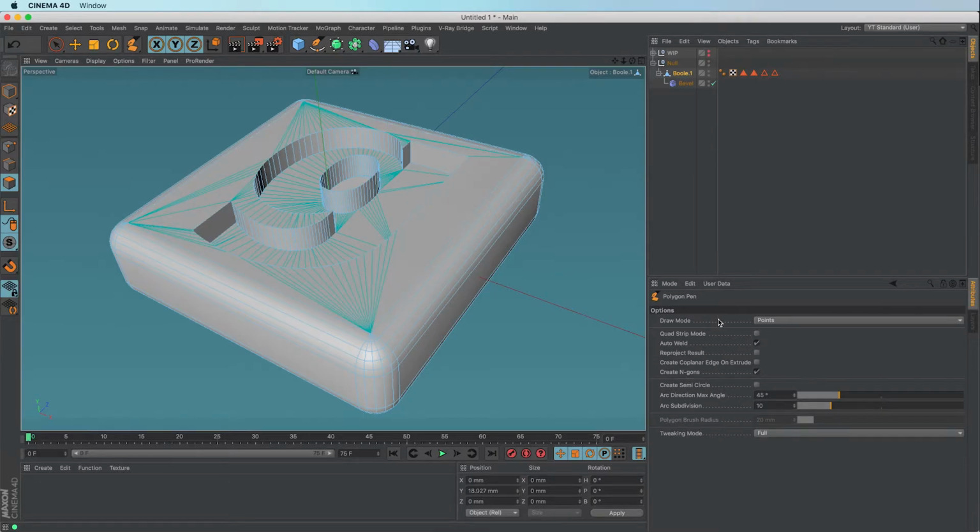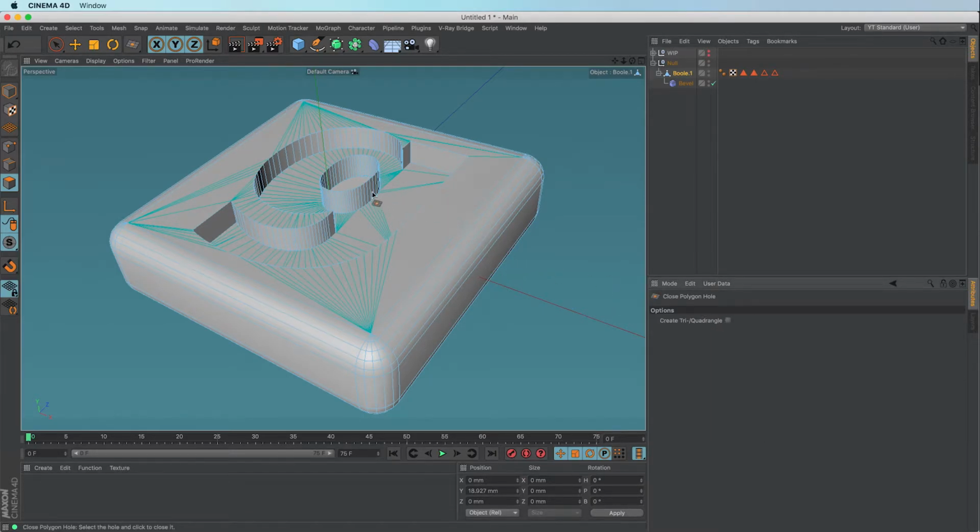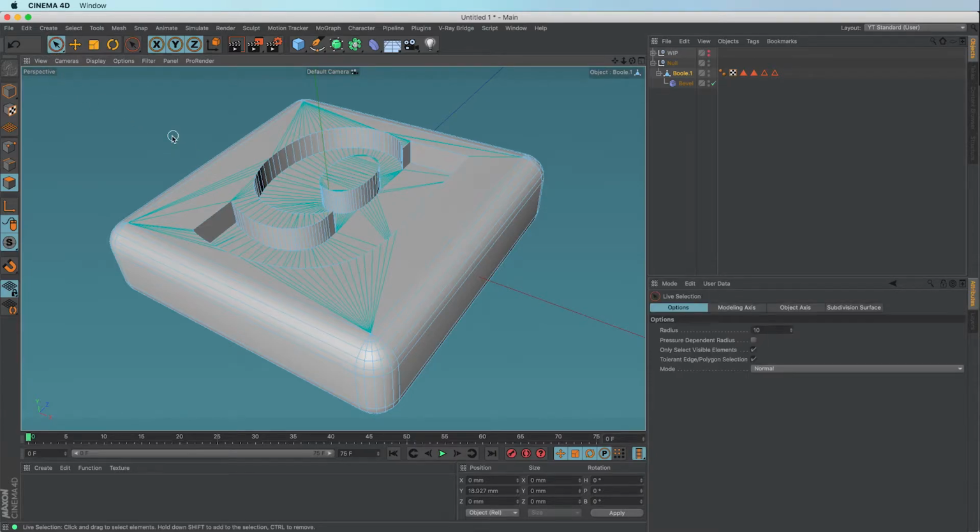Now I'm going to go MD again to fill the polygon hole for the counter in the middle of the G. So that's also now just got one single N-gon in there.